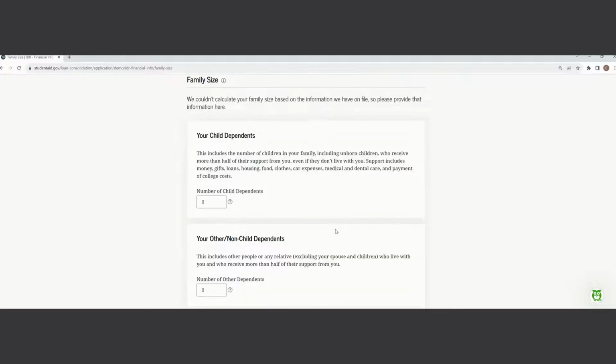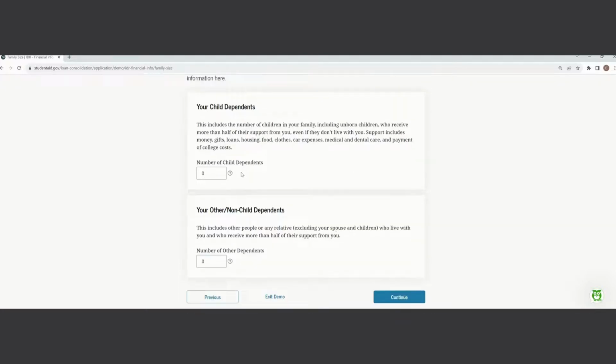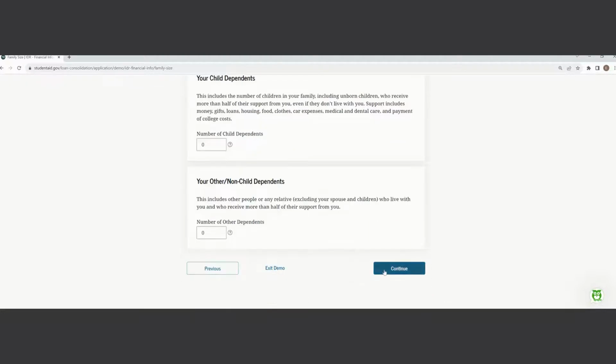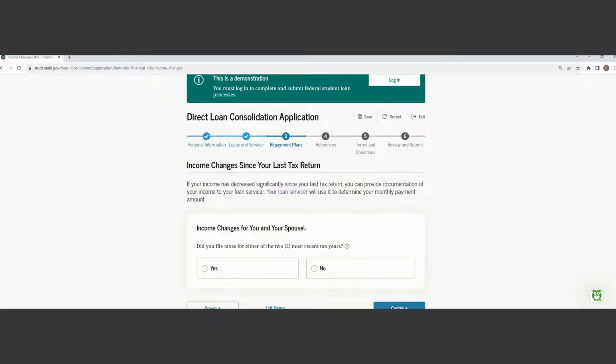Then it's going to confirm the number of dependents you have. If you have children, you would put it in here. If you have other dependents, like you take care of your mom and they live with you and you provide half of the support, you would be able to put them in here. Now, if your kids are still dependent on you, you're still providing support and all that, you would still be able to put them here. You do not need to claim them in your taxes to be able to include them for purposes of your student loans and your repayment. So you would go ahead and do that.